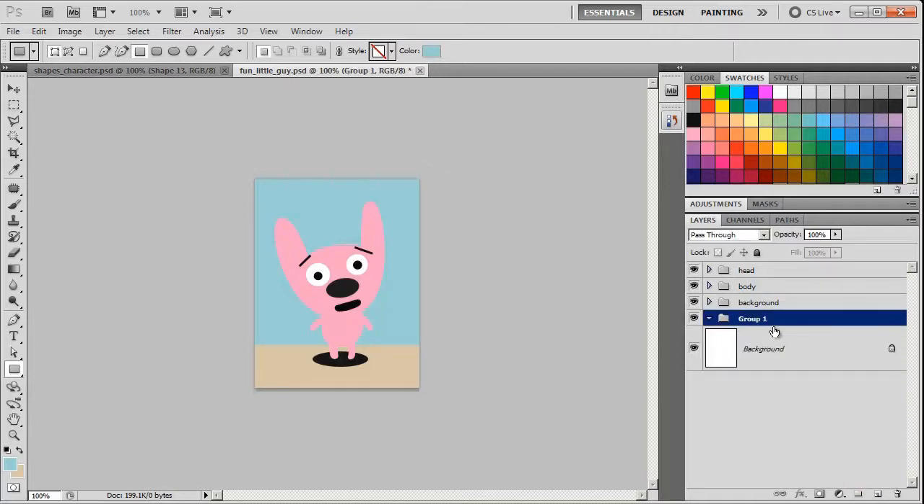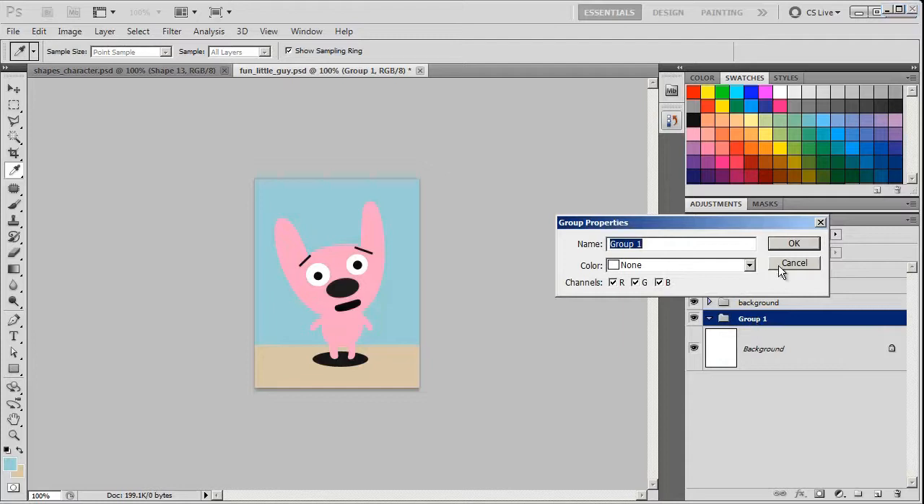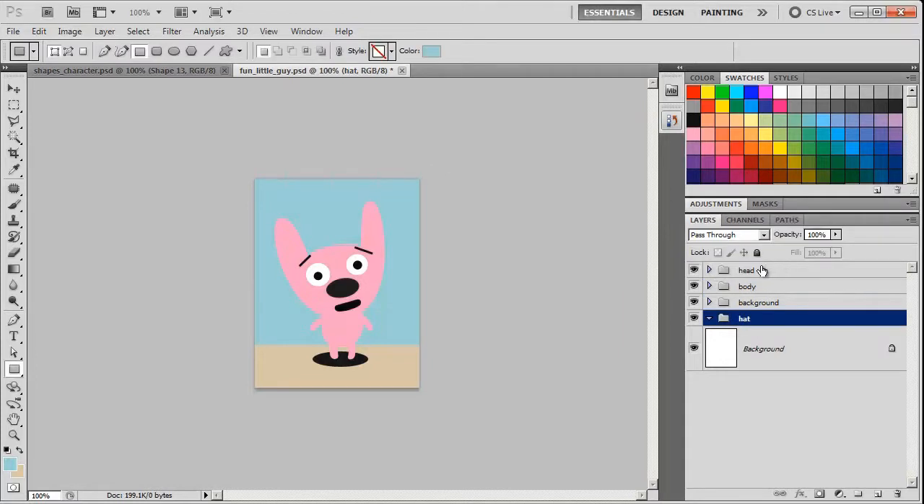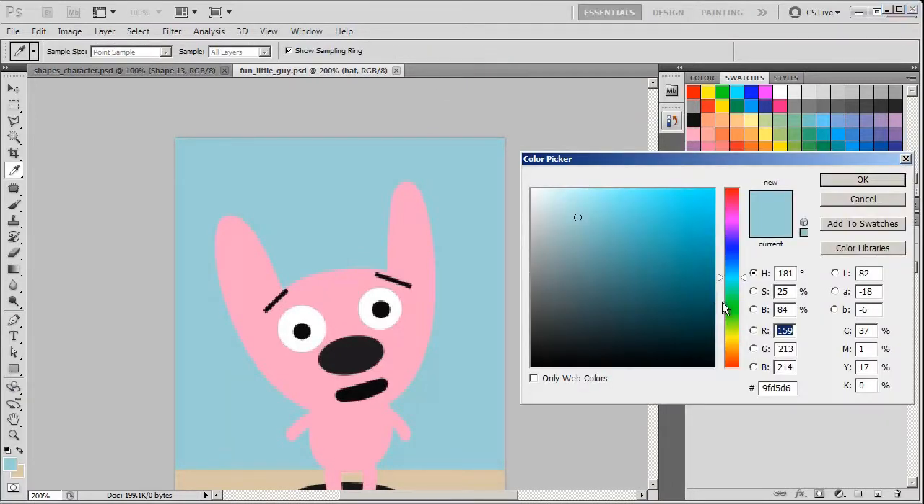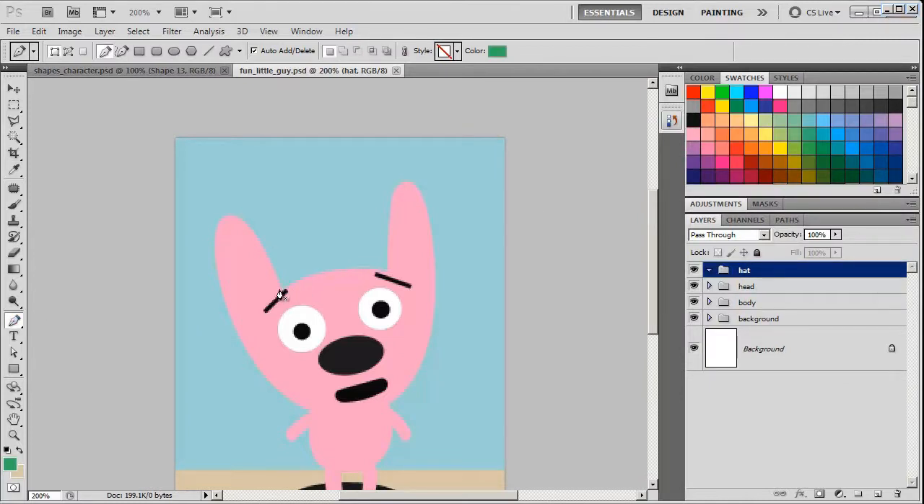Okay, what's next? For our holiday bonus, let's add a Christmas hat. Little elf cap should do fine. So I'm going to move that layer up to the top. And let's go back to the pen tool and set a green for the elf hat. And find a green that we're comfortable with. By the way, you can always double click on a shape layer and change the color of it.